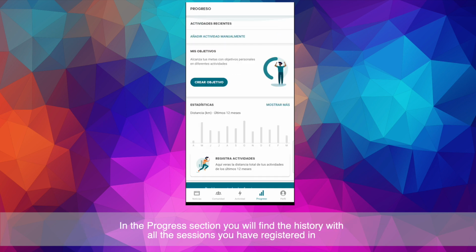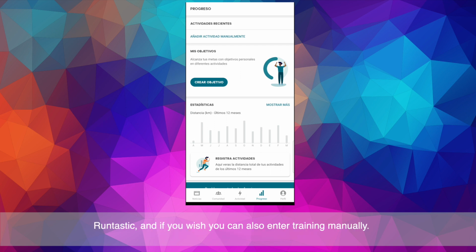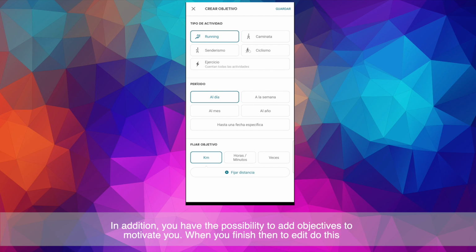In the progress section you will find the history with all the sessions you have registered in Runtastic, and if you wish you can also enter training manually. In addition, you have the possibility to add objectives to motivate you.